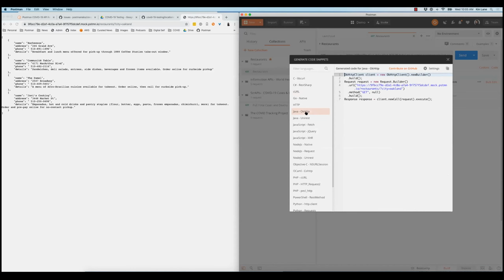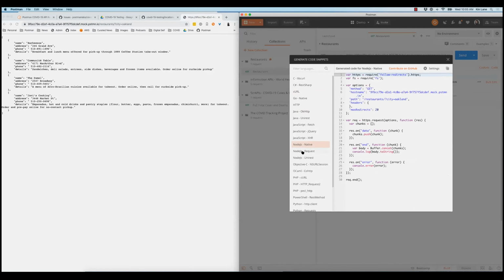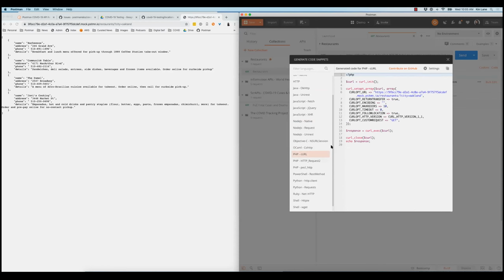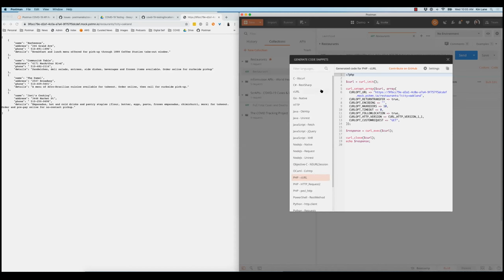I can look at Java. Here's a Java one. Here's a native Node.js. Here's a PHP curl command. It puts in the URL to my mock server, and then it gives me all the details that I need to make that command in PHP. And you can see there's quite a few here. There are different platform flavors of PHP. There's PowerShell, Python, Ruby. And so this is client-side code for each API.